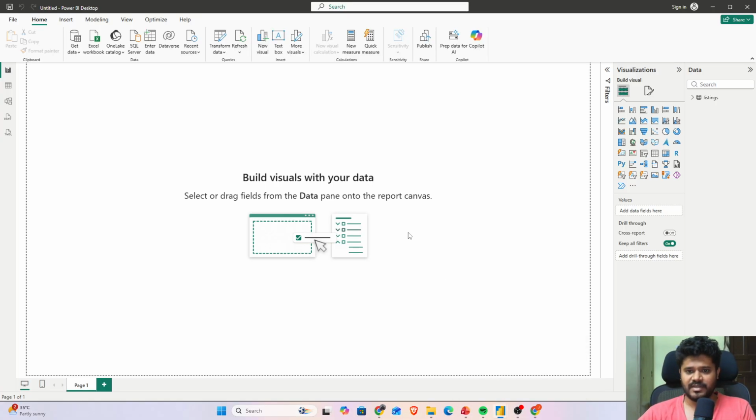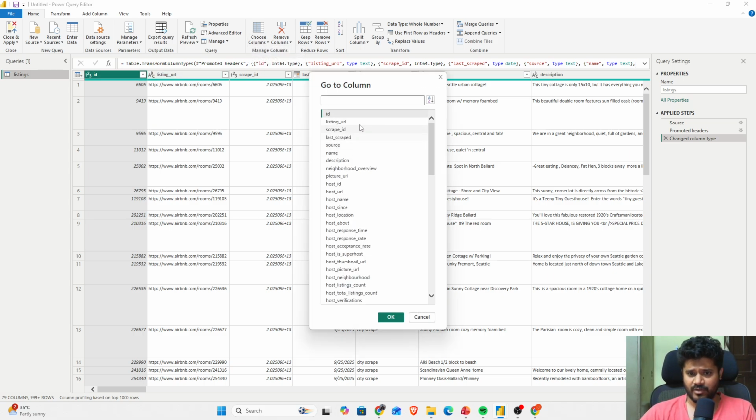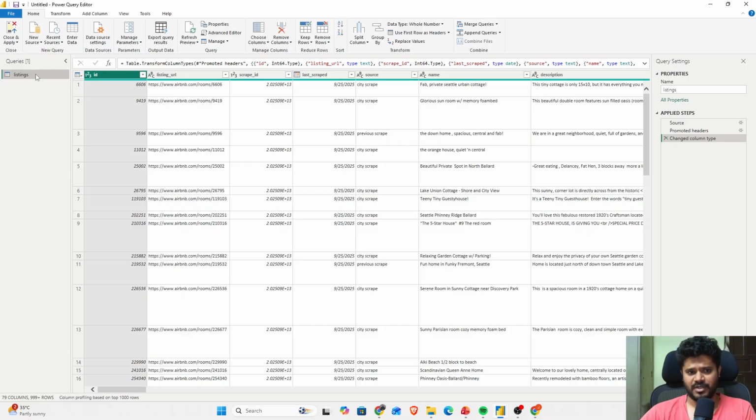I've switched my screen and I've already loaded a sample source called listings, a listings CSV file from Airbnb. I got this from Kaggle. As you can see, there are a lot of columns. Let me show you: ID, listing URL, scrape ID, last scraped, source, host name, etc. So there are a lot of columns. This is the base query which I was talking about.